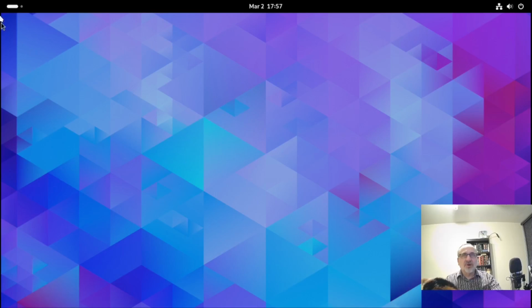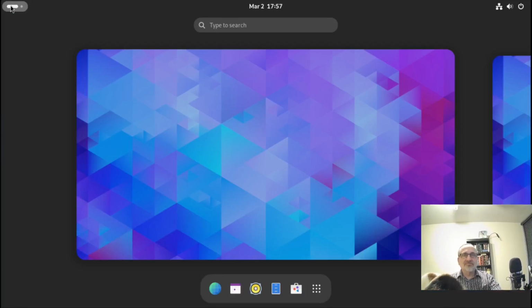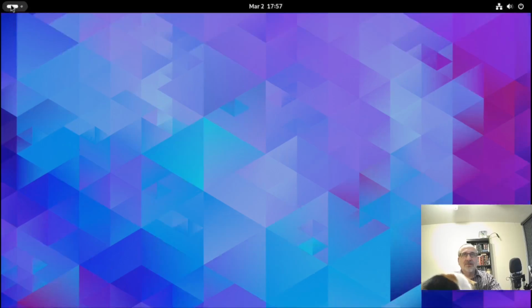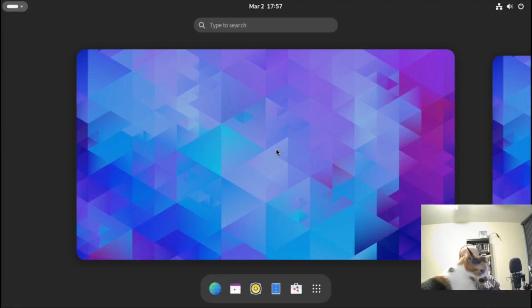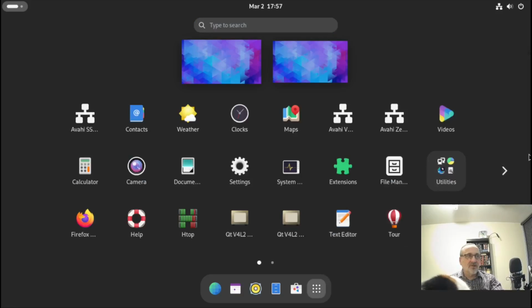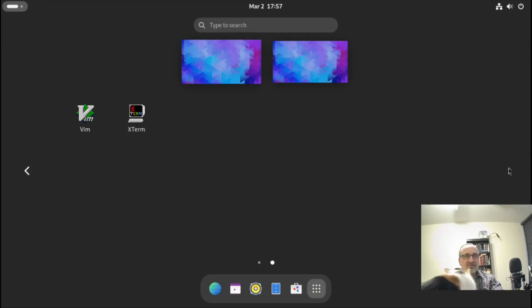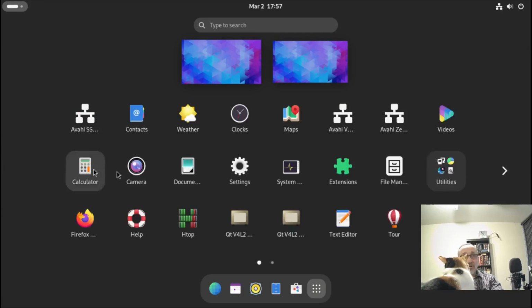Now, if you think it's too hard to bring this up, you don't have to go all the way over here and hit this. You could just hit your mod key or your super key or the Windows key. If I hit the Windows key, there you go, that comes up. And of course, you can type in an app here and click it that way, or you can click on this and go through this menu. I'm just showing you all this in case you've never used GNOME before.